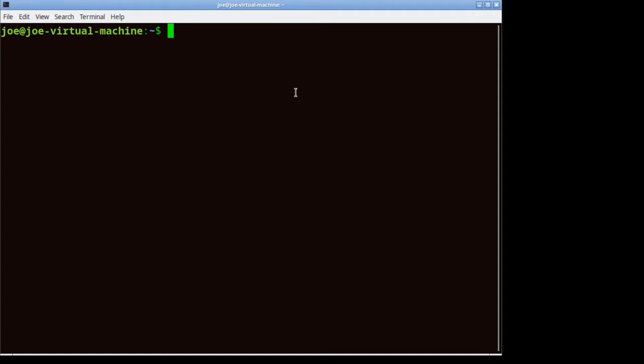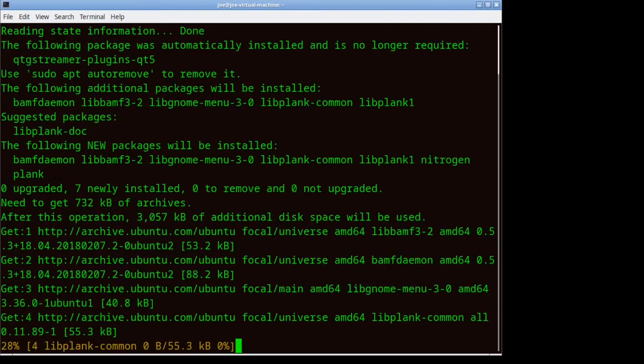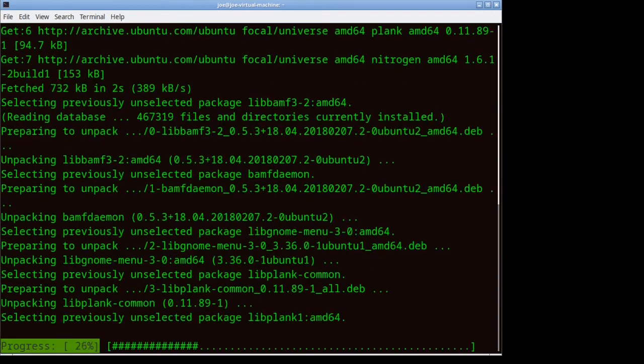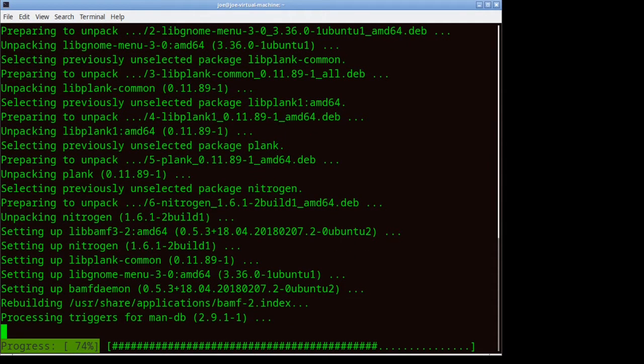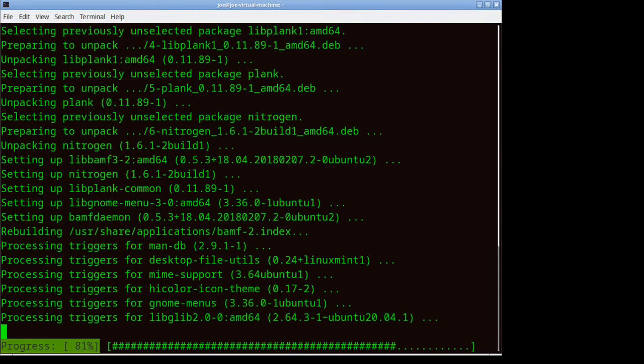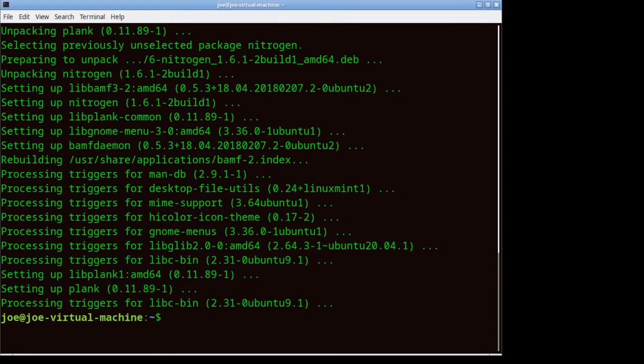So right-click the screen and choose Terminal Emulator. Then type sudo apt install plank nitrogen -y. When that's done, you can close the terminal.